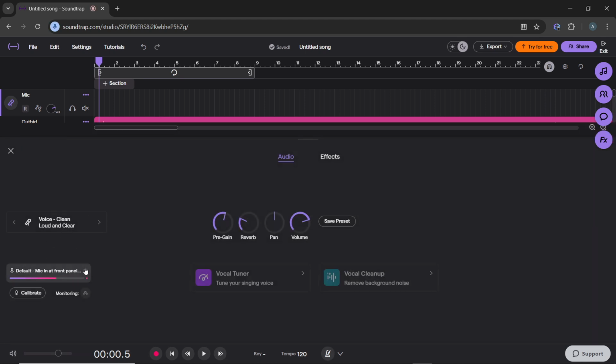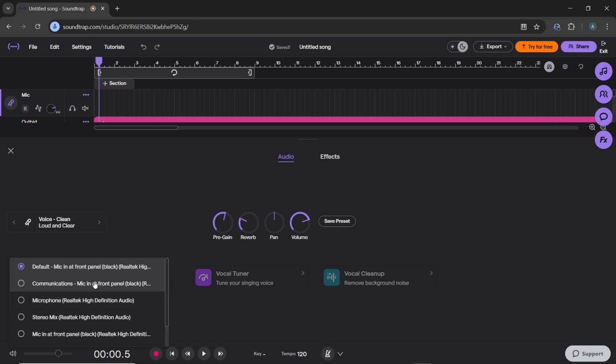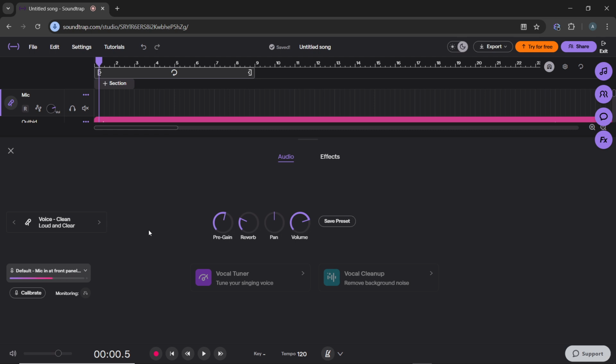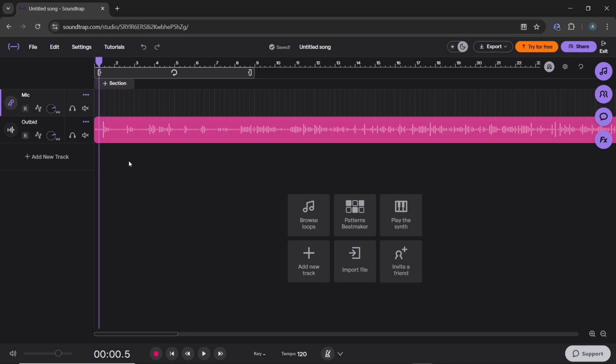Now in this microphone icon, click this drop down menu where it says mic in front of panel. This is where you have all your microphones. So from this drop down, ensure that your microphone is properly selected, and select the appropriate microphone that you want to use from here. If it's an external mic, just ensure that you use an external mic. Then go to the track for recording, the audio track you created, which is here. So let's say this is the empty audio track at the top where you have this mic.